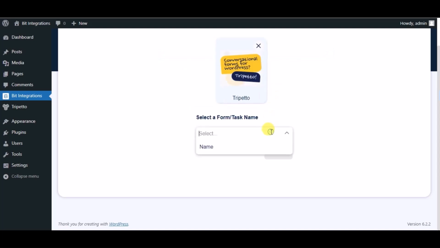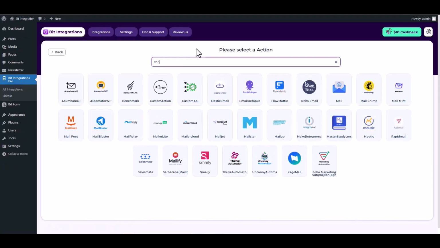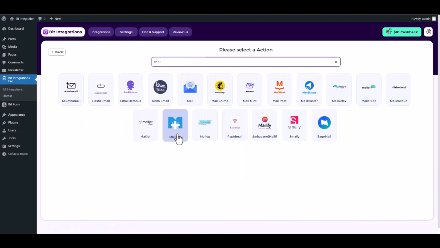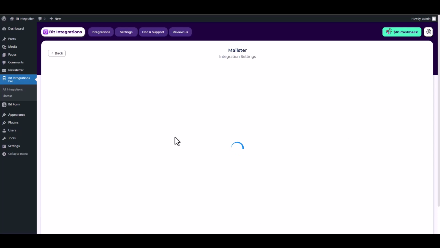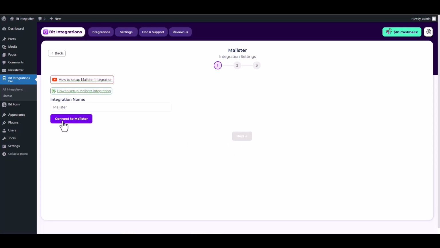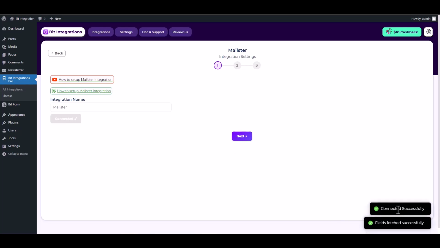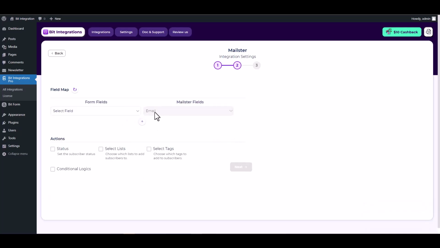Select a form. Click on Next. Search and select the action Mailster. Connect to Mailster. Mailster connected successfully. Next. Map the respective fields.